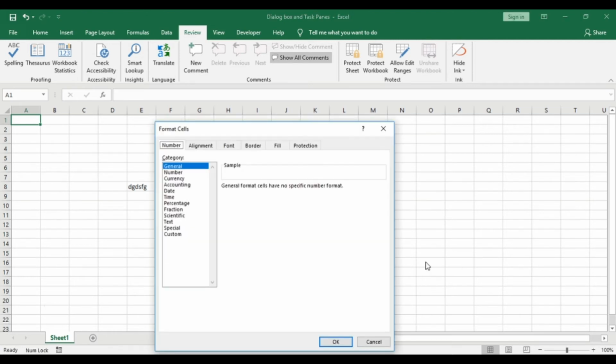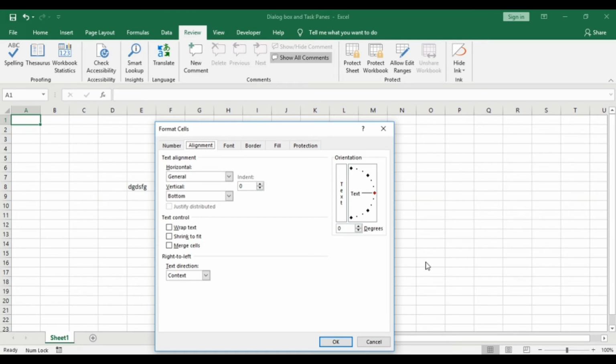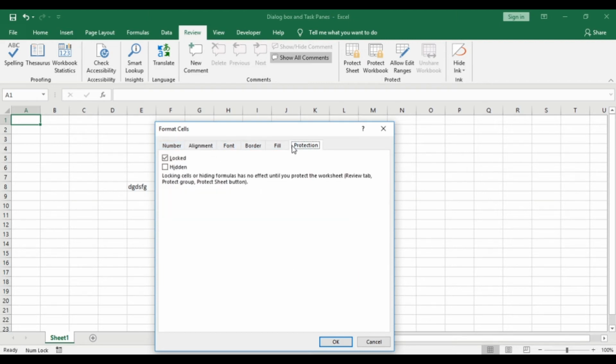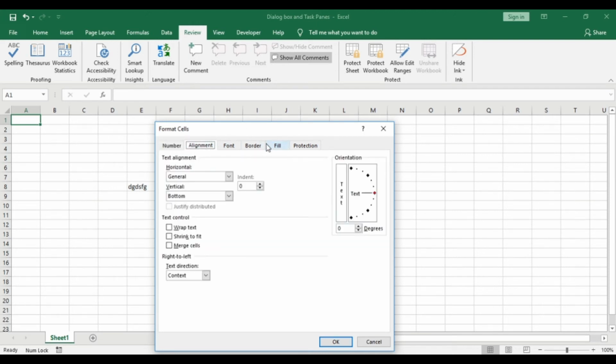So let's talk about the tab dialog box. Several dialog boxes are like this. They have different panels. Like this Format Cells dialog box has six panels: number, alignment, font, border, fill, protection. So how will I toggle or switch into the different panels? I can do it with the help of Control Page Up and Control Page Down.